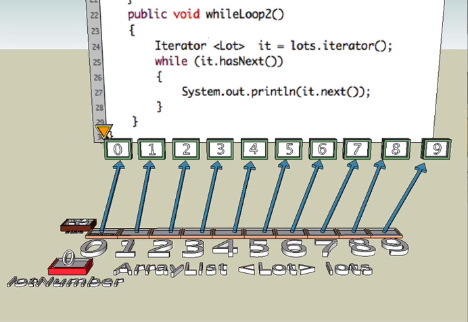Now, what is an iterator object? An iterator object is an object that keeps track of where it is within a list. So in an array list or an array or any Java collection that implements iterators, the iterator knows where it is within the collection. Here we see that it's at the beginning of the collection, all the way over at the left of the collection. Okay?